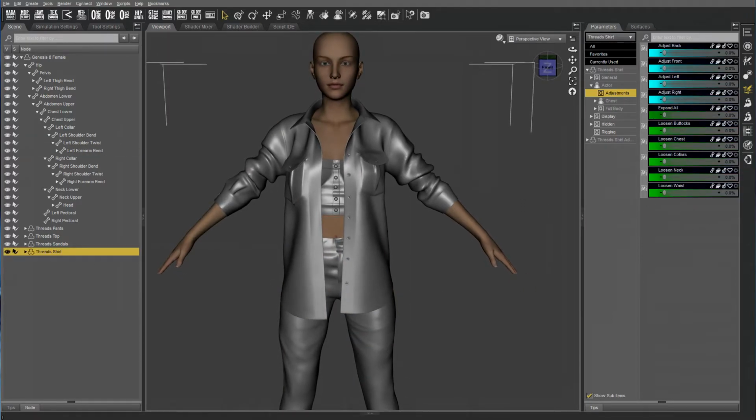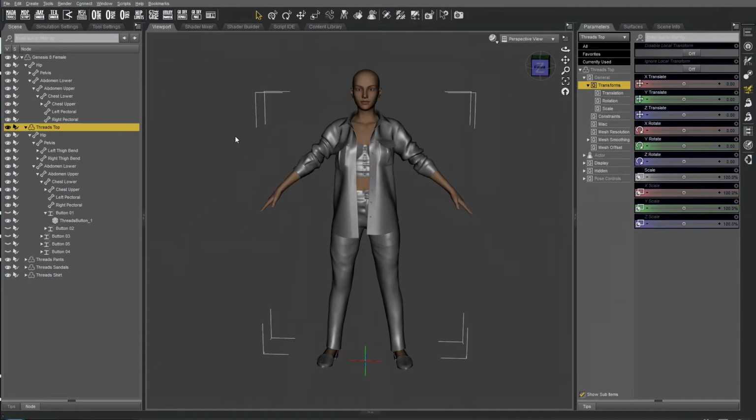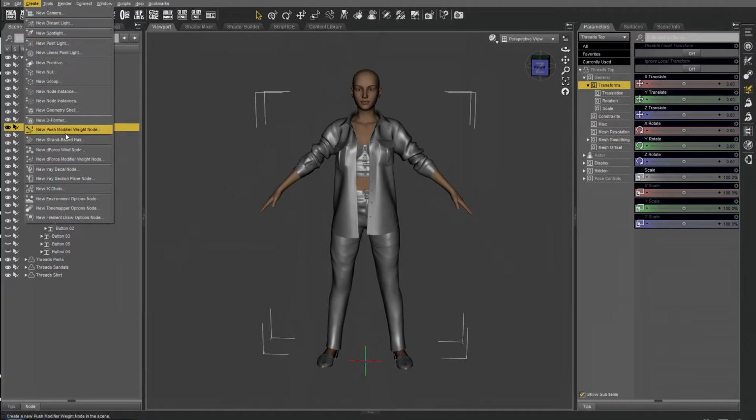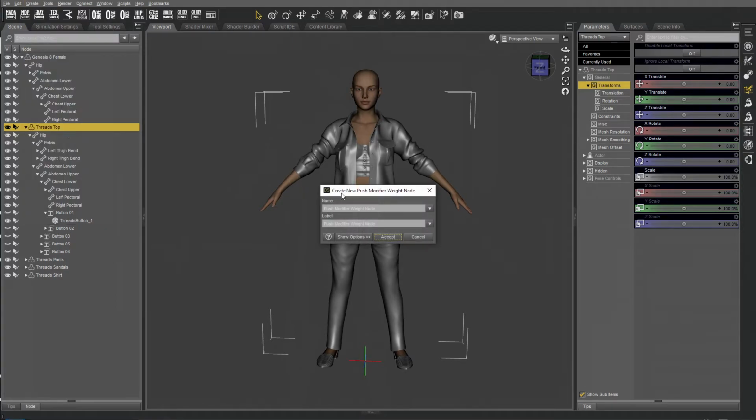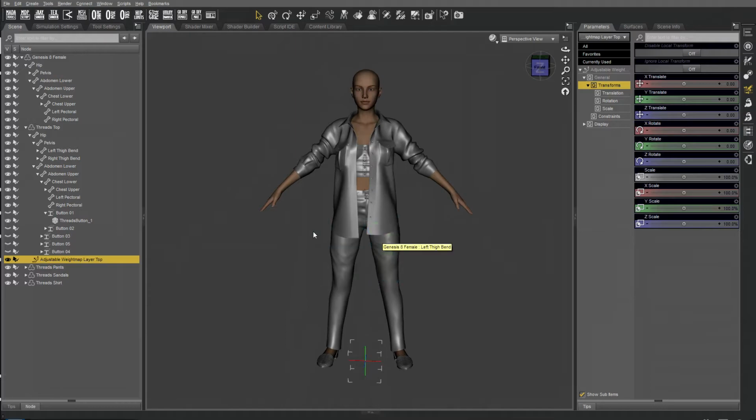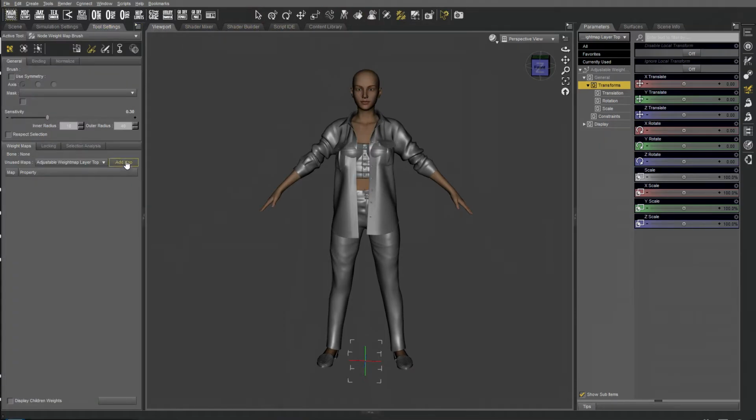No more extra morphs. Next, I'm going to add a push modifier node that users can paint on to fix minor poke-throughs. So I'm going to create a new push modifier weight node, give it the proper name, accept, find your weight map tool, go to tool settings, and there you'll see add map. Click on add map, and now you've got it.